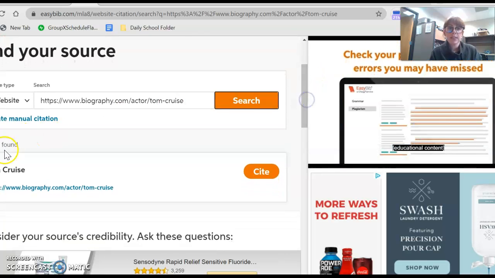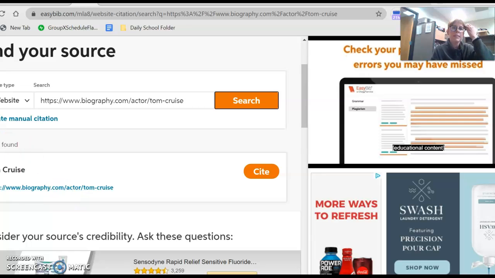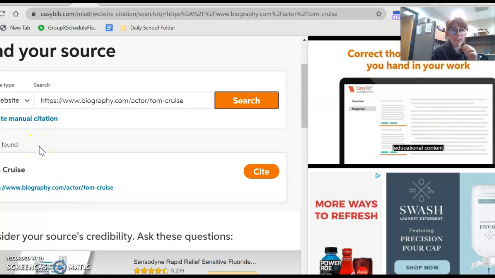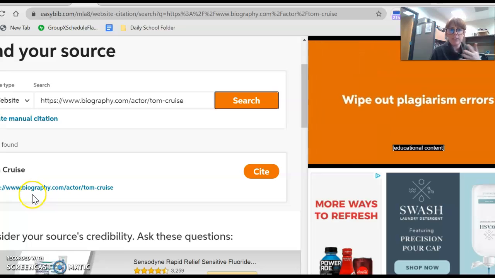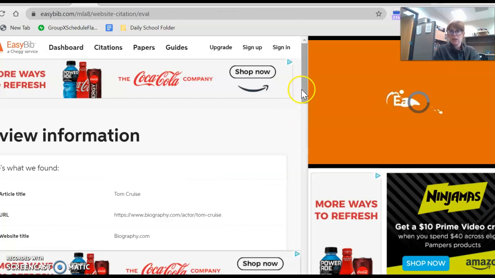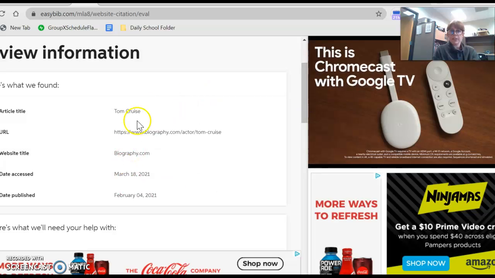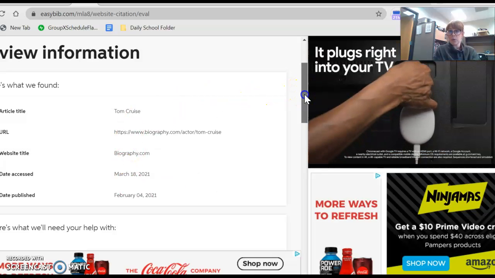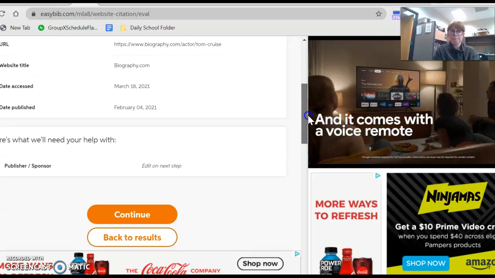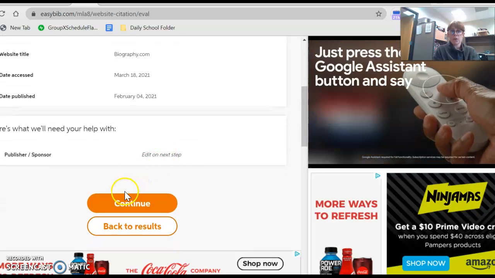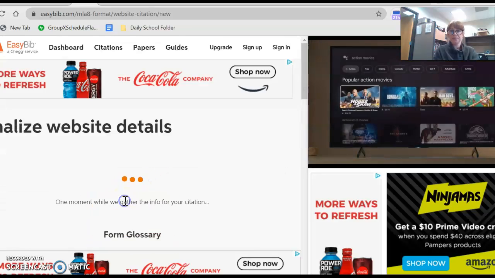After you search it, it says 1 result found. It's kind of cut off there, but you have to double check, make sure this is the same website, and it is, and then click Cite. Here you go. This is all the information that you will need to cite that website. So if it all looks good, click Continue.